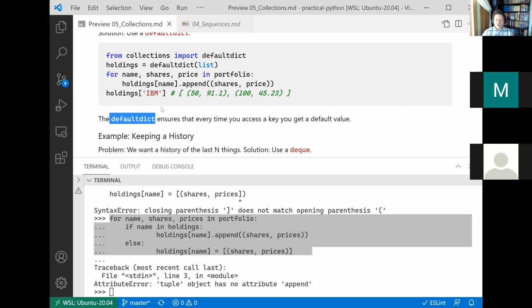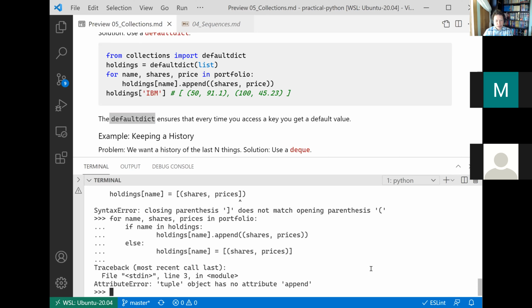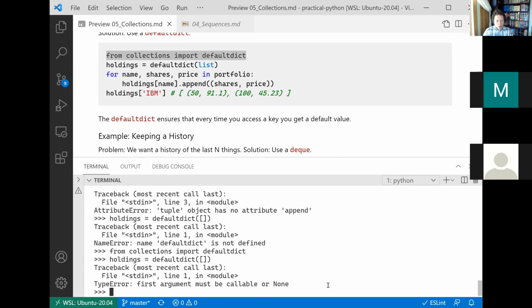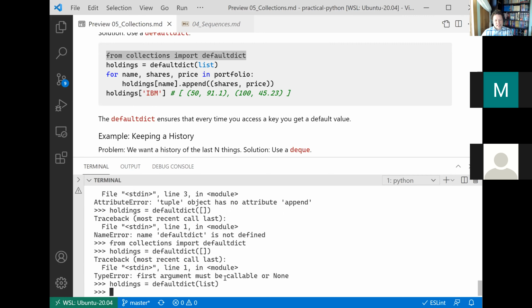What defaultdict does is ensure that every item has a value. It doesn't matter if it exists or not. So if I go and create some default dictionary, holdings equals defaultdict, I have to give it what the default is, and the default is an empty list. So, from collections. It has to be a callable. So what's the initial thing?